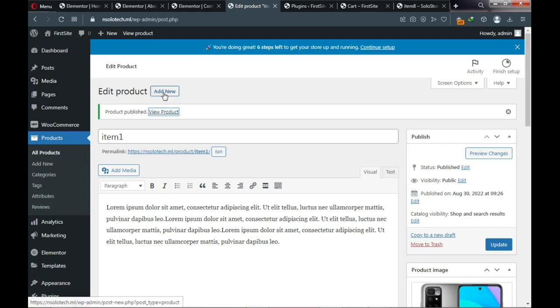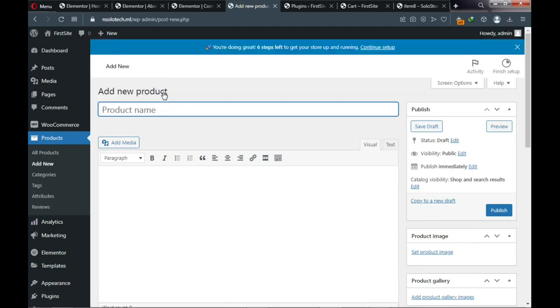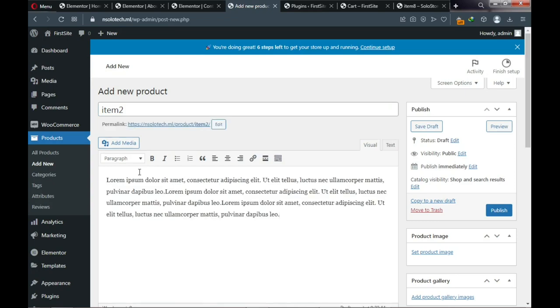So on top you can see add new. You can click here to add your second product, or here to add your second product, but in my case I want to click here. This time I'm naming it item 2, and I'll give my product a long description like this.